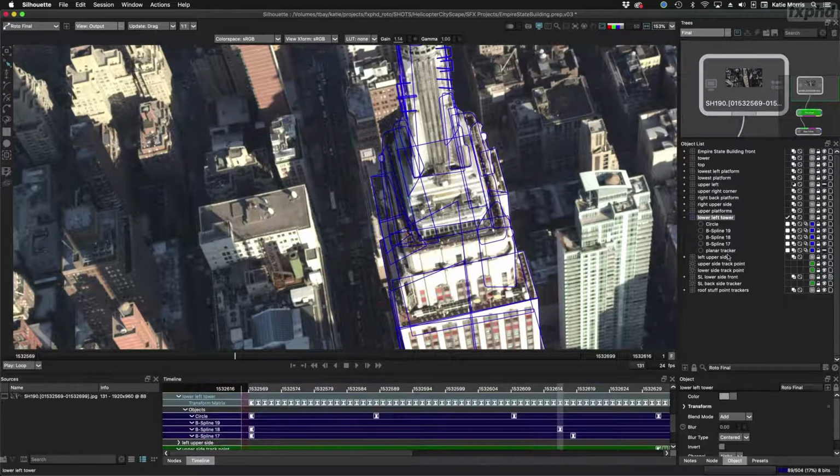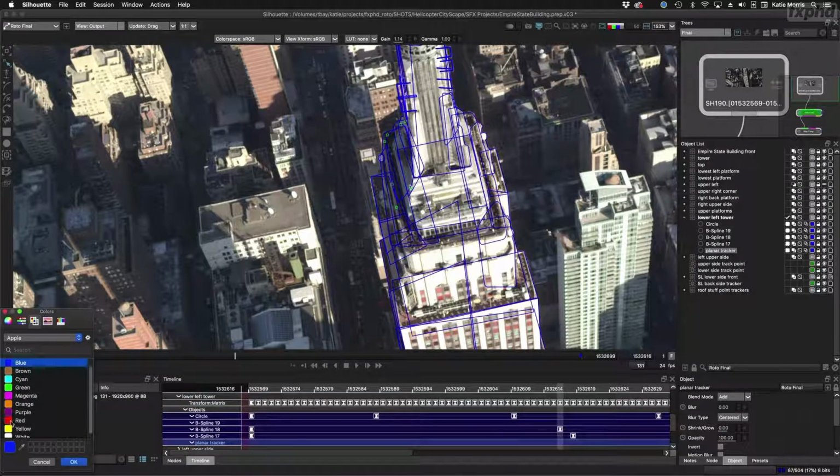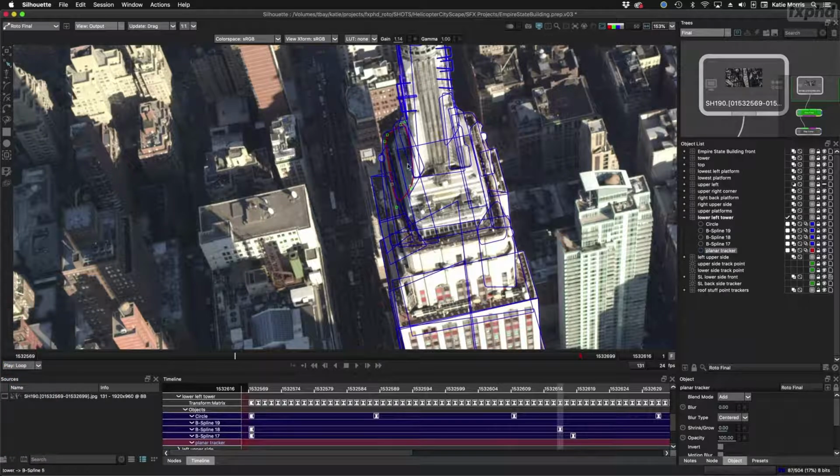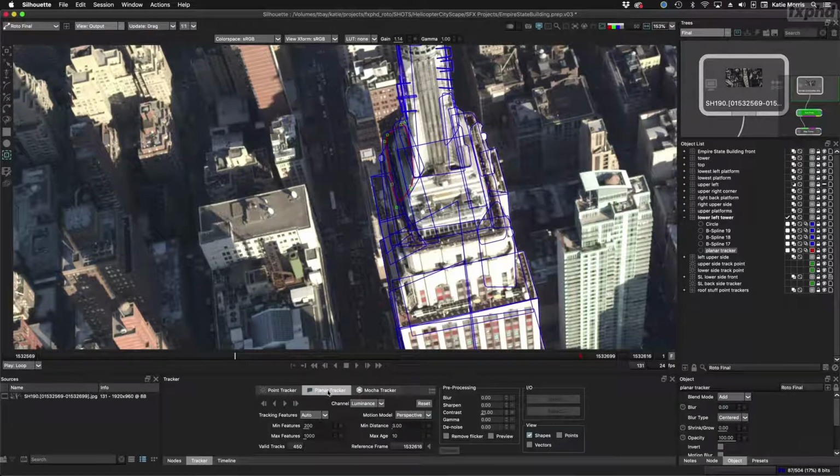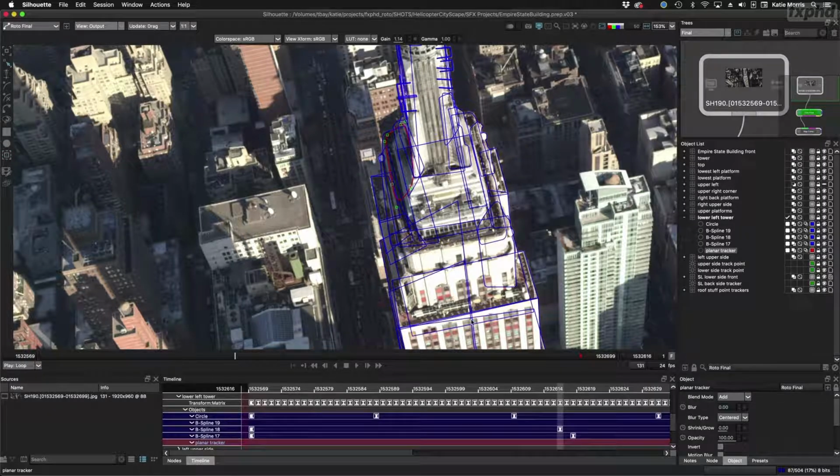So I'll go in and I'll find that. So here, lower left tower, I'm going to turn on my tracking shape here. I'll make that a different color. How about I'll make that red. So this is the area I tracked, and so if I go over to the tracker, I'm in the planar tracker, I turn on my points. Well, actually, I have too many shapes selected right now. But in any case, I was able to have a tracking setting where it just matched perfectly. I had very few keyframes, as you can see inside of this lower left tower.